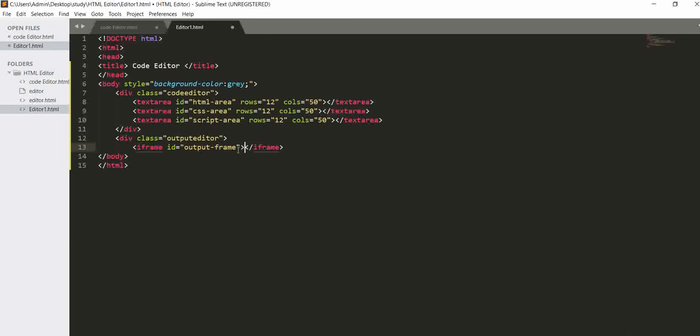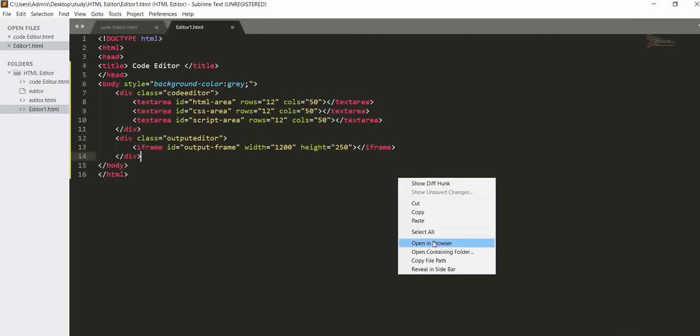Also we need to set a width and height for the frame, right? As per your wish, you can change the width and height. Now I completed the design part. Okay, now we can check how the design is displaying. I used a gray background, so it's displaying in gray color, and the text areas I already gave, and one iframe is displaying here.